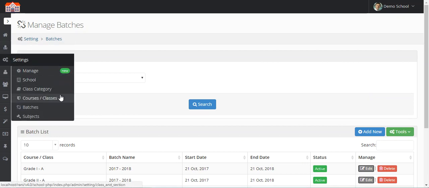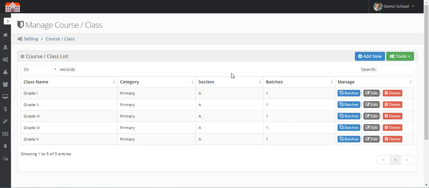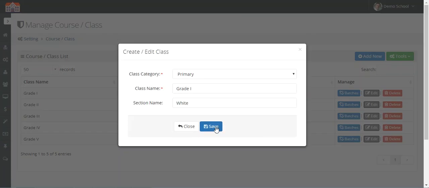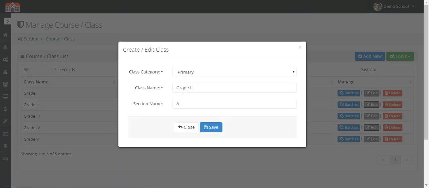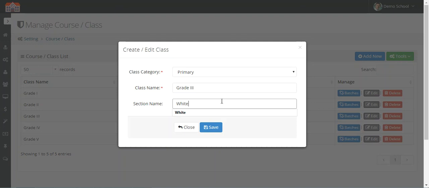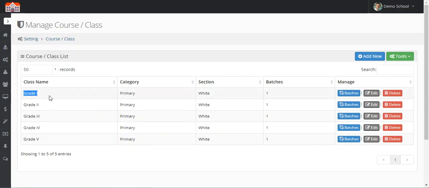Now we are going to set up some more classes. I want to change the section to A. For example, we have grade 1 with white section name. Let me change. Okay, so now we have 5 classes and 5 batches.